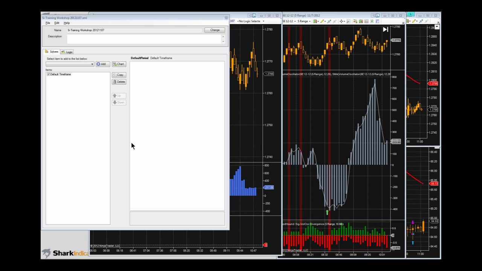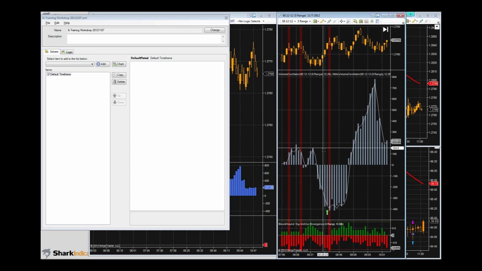All right, let's get started with looking at the volume oscillator. What we're noticing is we're looking for the volume oscillator to be moving in an overall direction. We're looking for it to be moving either in a downward slope or in an upward slope.